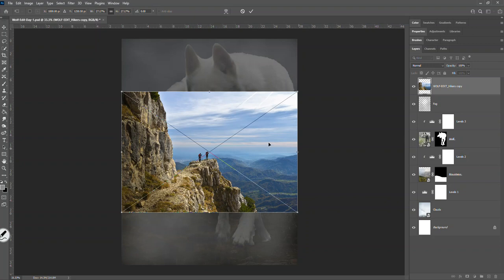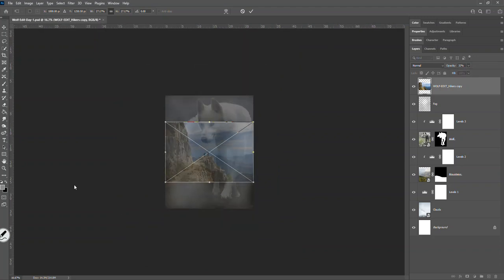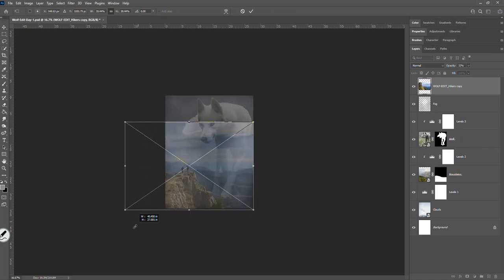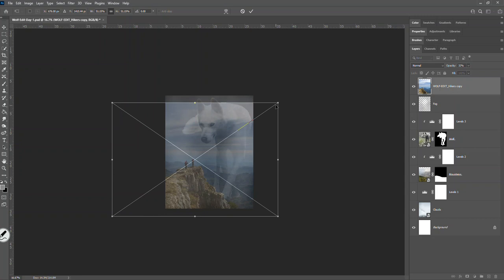All right, so there's my image. I can't really see where I'm placing this, so I'm going to go ahead and change this opacity down to about 20% or so I can see. And basically, I want this part of the cliff here just under the dog's nose. I'm going to zoom out just a little bit to give me a little more space.